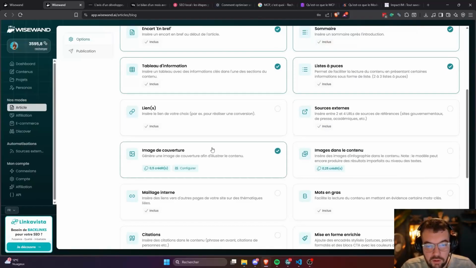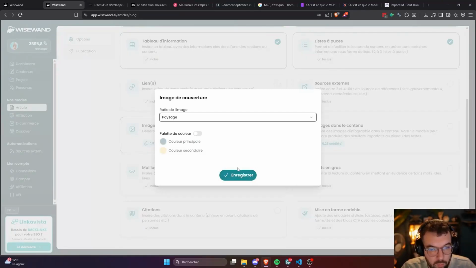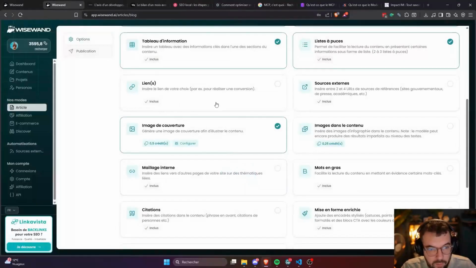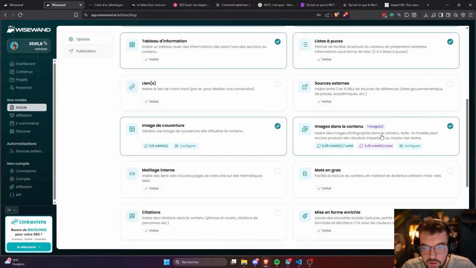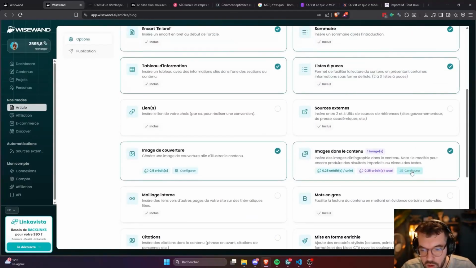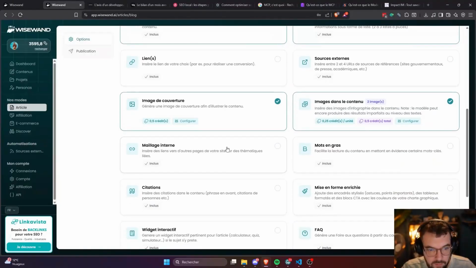I'll check cover images, and here you can configure it based on your site's main color and choose whether you want a portrait or a landscape format. Personally, I'll leave it in landscape and let it do whatever it wants in terms of colors. Images in the content, I'll also decide to check that option. And in this case, I'll also decide to have 2 images in the content per article. So I'll add that here.